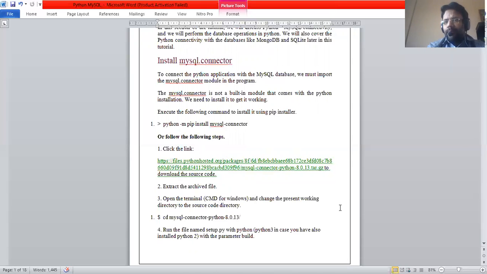So suppose you copy this downloaded file into the E drive. Then you will change the directory to the E drive, and then change directory to mysql-connector-python-8.0.13. So simply you will track the path and change it. This will happen after you extract the downloaded file and copy it at some location into the drive.